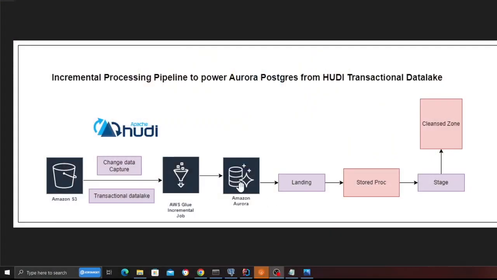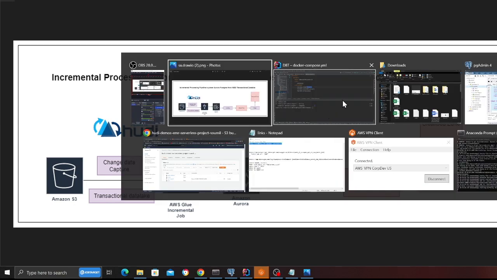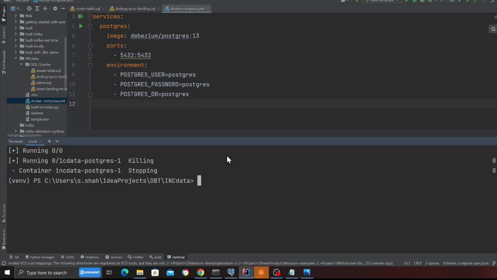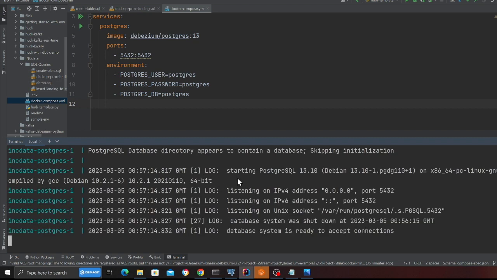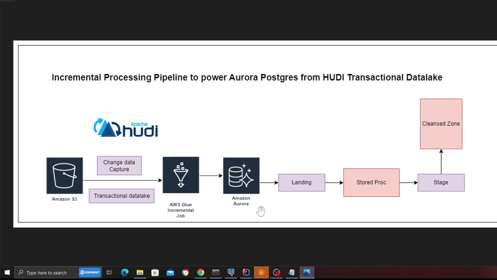So let's start building the project. The first thing we need in the architecture is a Postgres database. For this, I'm going to use Docker to spin up Postgres. I'm in the project directory, and these files are given to you. Now run the command docker compose up, and as you can see, the Postgres database has started on my computer. Now we need to create two schemas in Postgres, landing and stage.